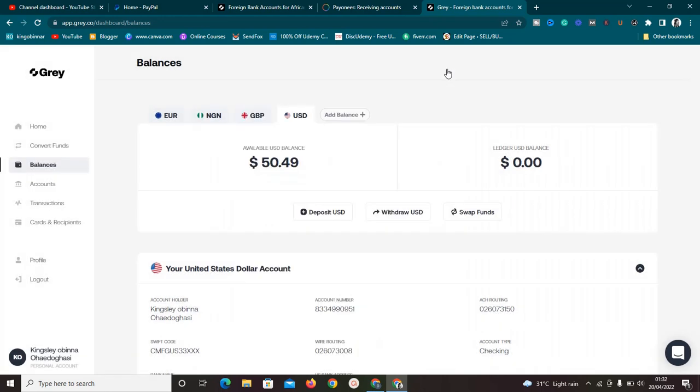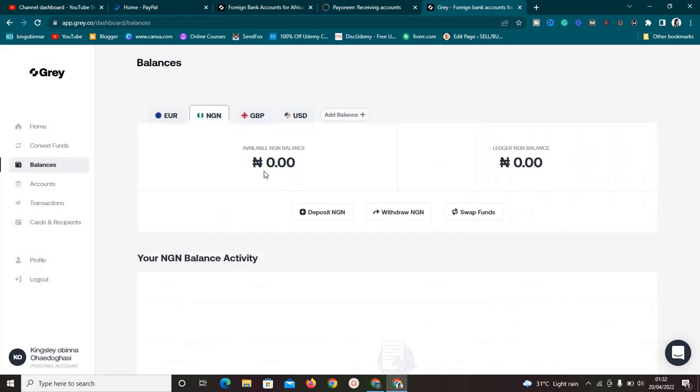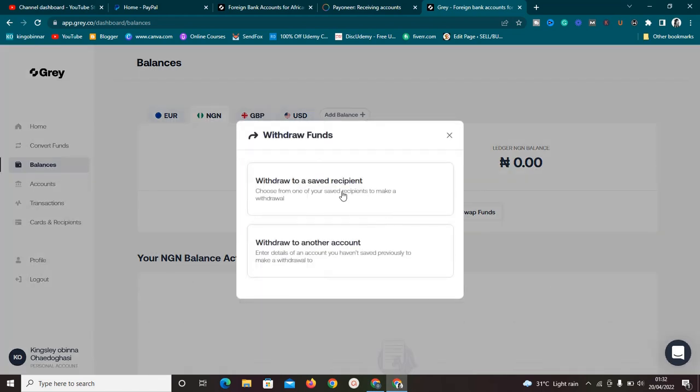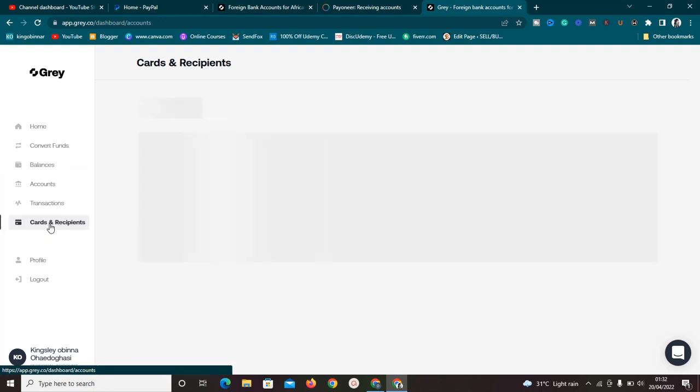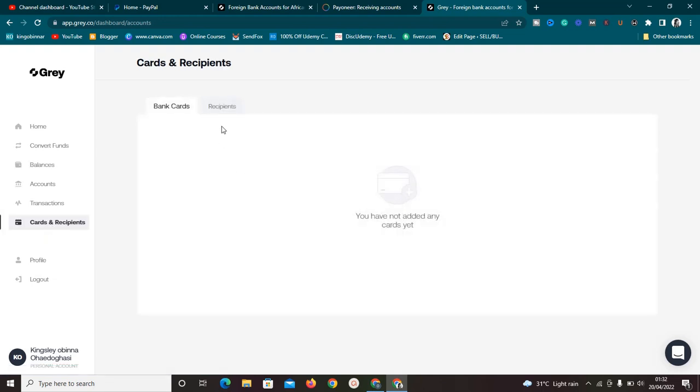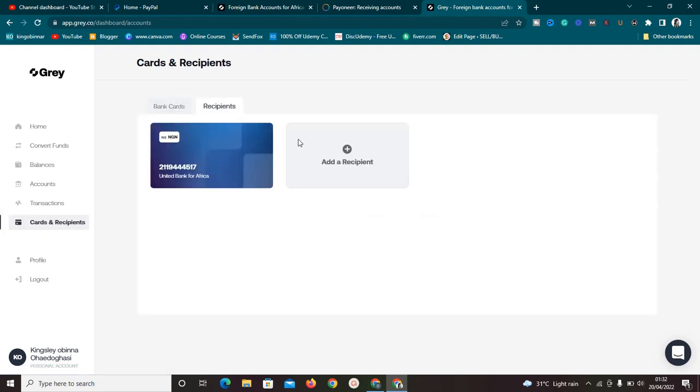Now once you swapped your money, you're going to see it here in your Nigerian balance. Once it's here in your Nigerian balance, all you need to do is click on withdraw, and you can withdraw it to your saved recipient, or withdraw it to another account that is not yours. Now in order for you to withdraw it using this saved recipient, you need to go to this card and recipient option right here. So what you need to do right here is to add your recipient, you add your card, okay, your bank. So you just click on this one.